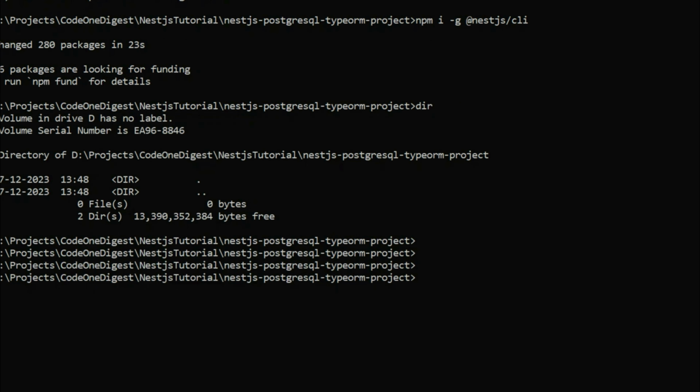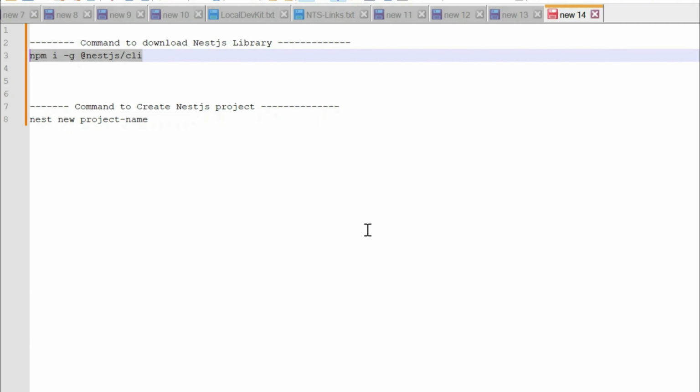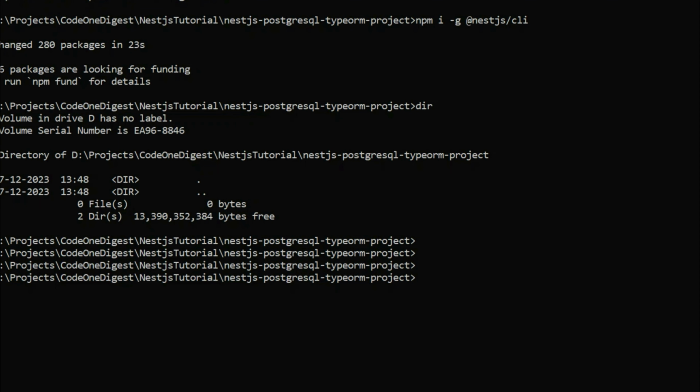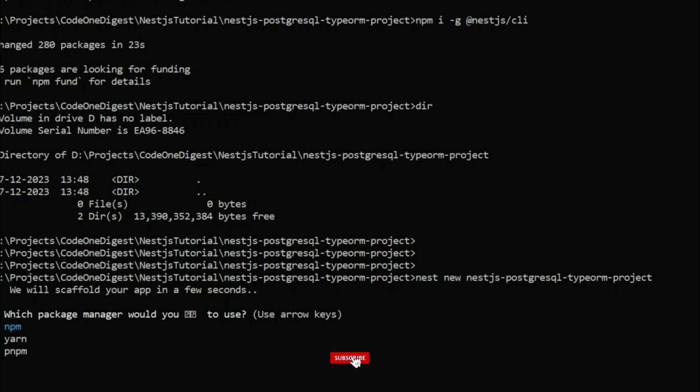Now the next command is to create our Nestjs project. That is nest new project-name. Make sure that you have Nestjs installed locally so that the nest command is working for you. Nest new project-name, right? Here I have to give nestjs-postgresql-typeorm-project. It will create all the files and folders for me.